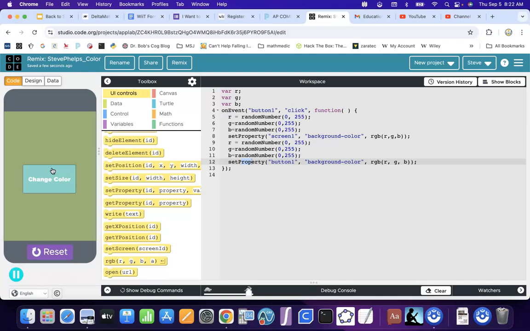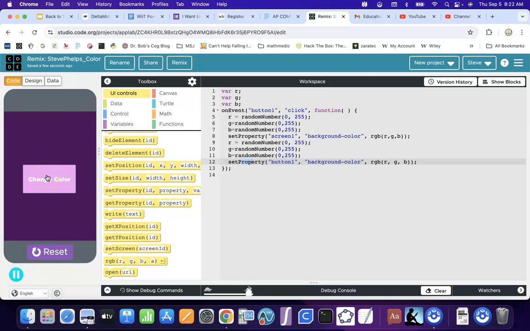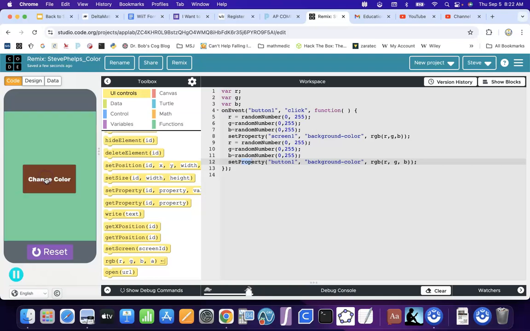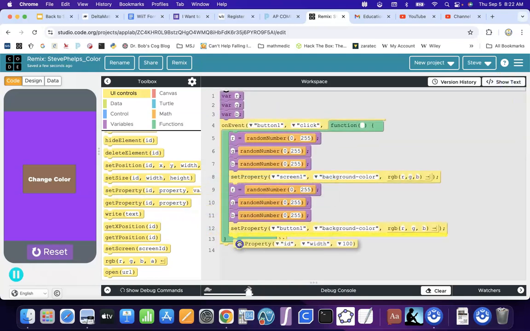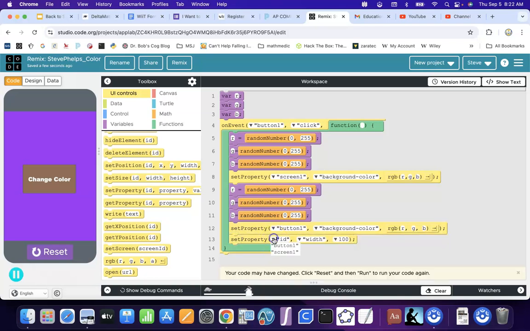And I think what I'd like to do is I would like to change the text too. Like every time I click on it, I wish I could give it the name of the text. But let's try this. Let's set the property of the button. And what I want to do is, changing the text might be hard. Changing the width might be easier to do. But I think what I will do is maybe I will change the text color.